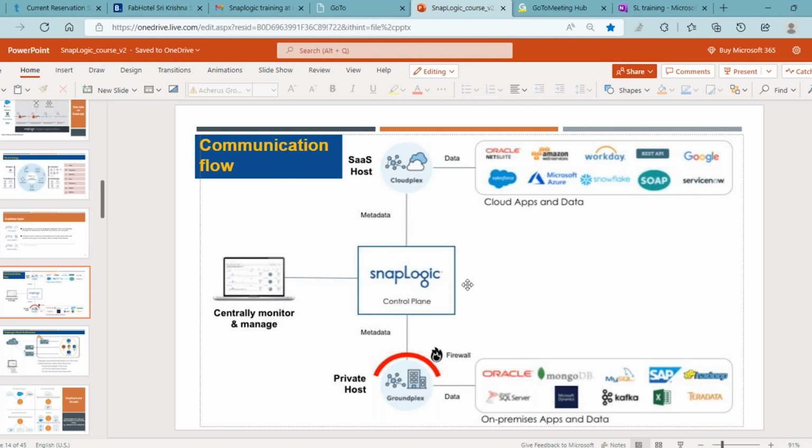Let's say you executed a pipeline. Okay, in the UI you triggered a pipeline, which means an event initiates in the SnapLogic control plane that sends metadata, the pipeline's metadata, to the node. If you select Cloudplex, to the Cloud SnapLogic node. If you select Groundplex, to the Ground SnapLogic node. It sends only the metadata. There is no data transfer here. Hope you're getting it. Yes. Okay. Yeah, only the metadata transfer here.